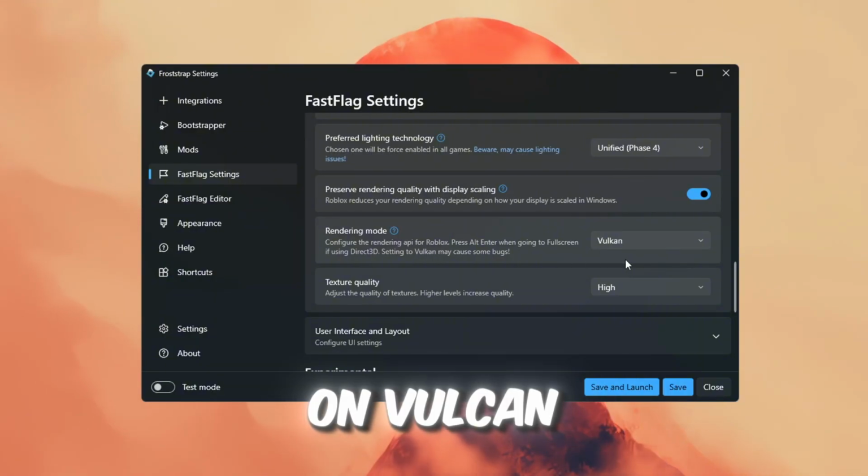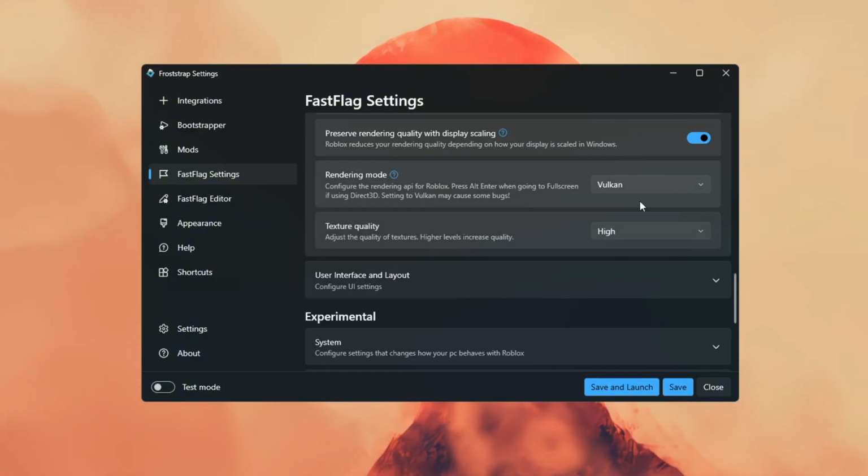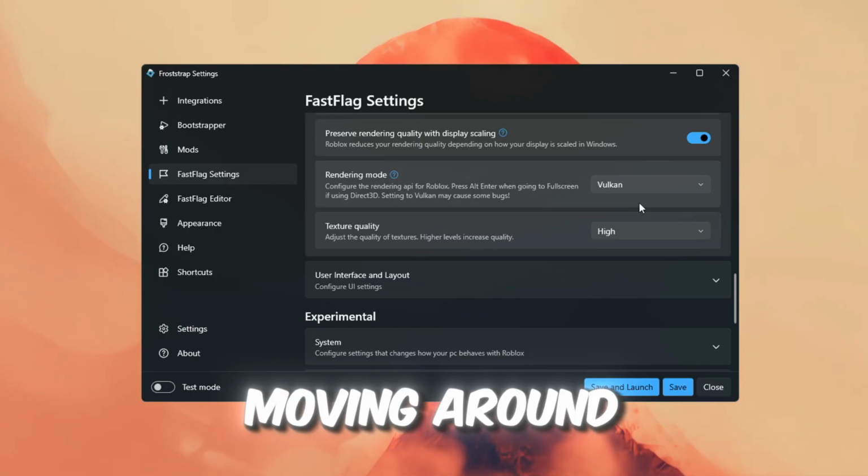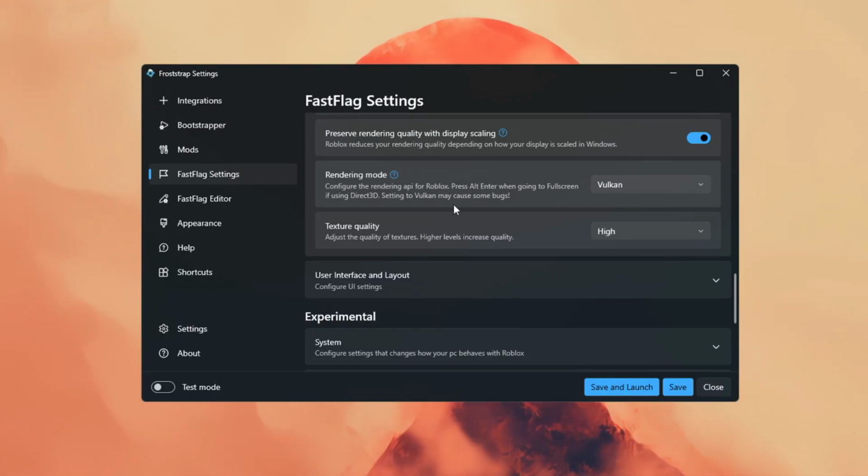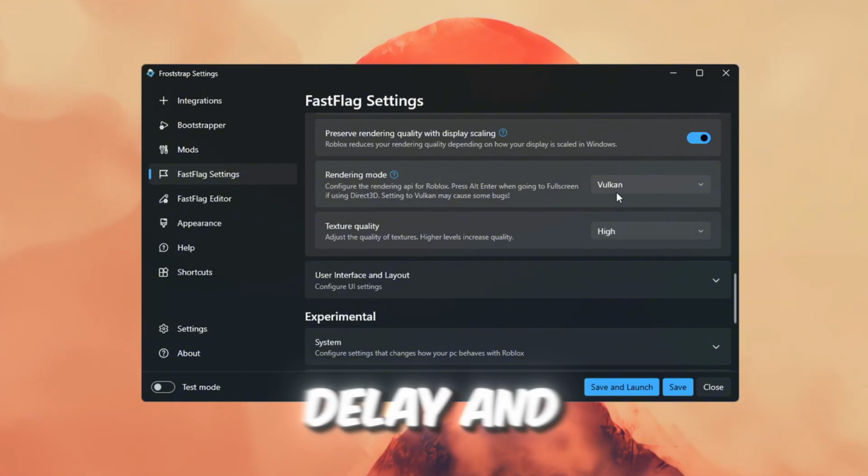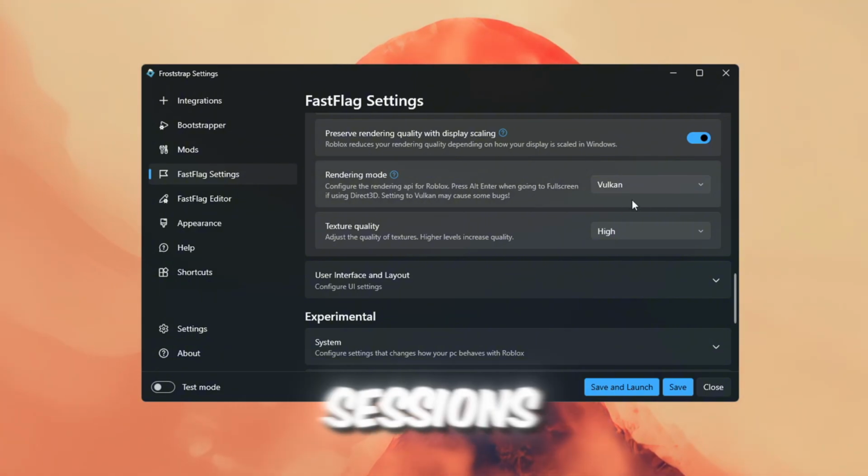After turning on Vulkan, Roblox loaded faster. Menus opened quicker. Moving around in the game felt smoother. I'll keep testing to see how input delay and FPS hold up during longer play sessions.